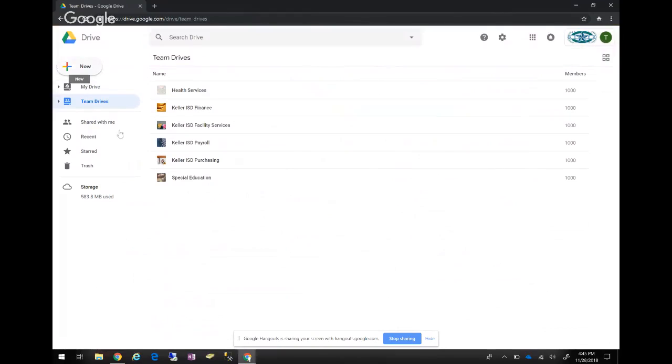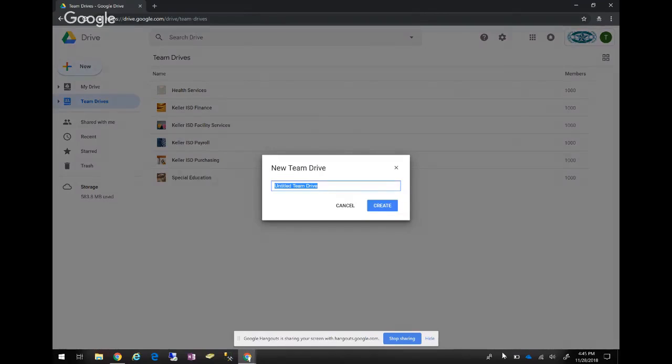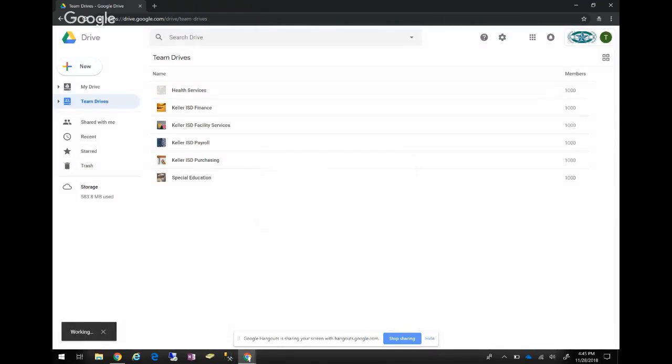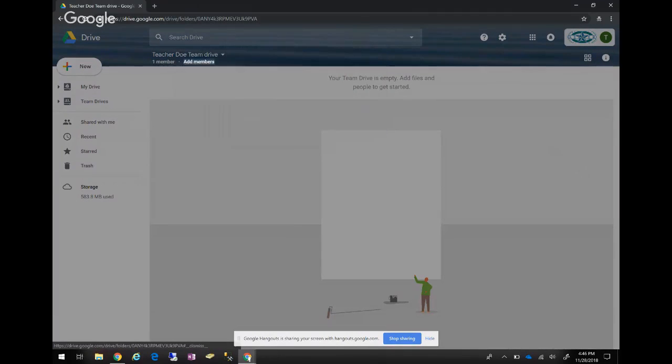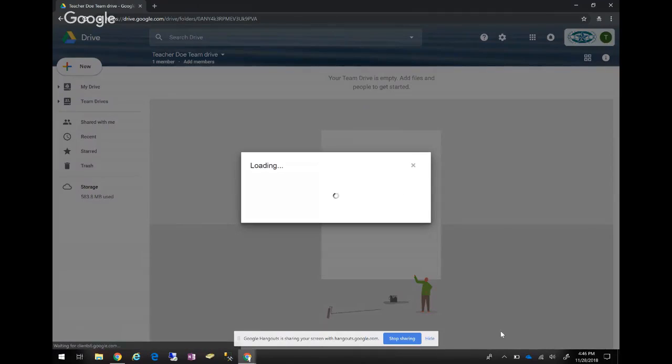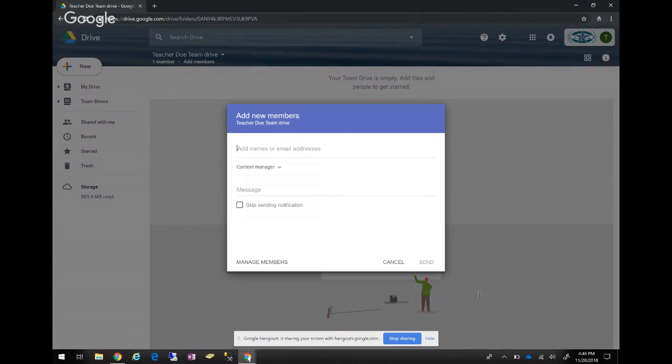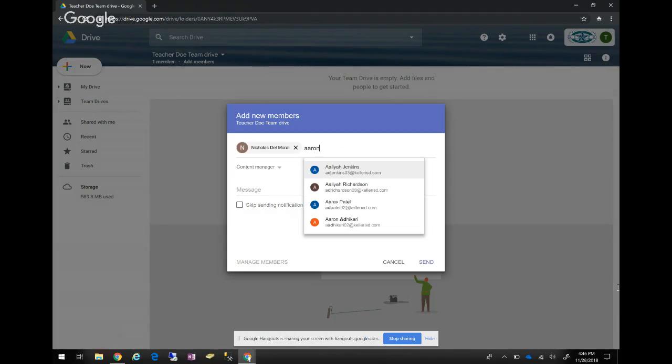So how to create a new Team Drive is that on the Team Drive button, where I can see all the options, I click New and give my Team Drive a title. And then create it. And then I can add individual people to that Team Drive. I can add groups to this Team Drive, or oh look, I got a little guide to add my members. And so this is kind of the same way as your individual documents or your folders, is that you can add people to this.